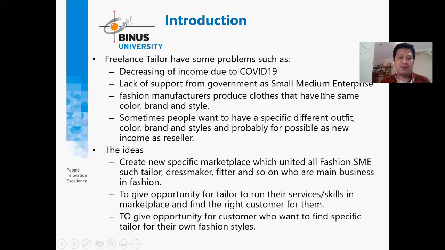This is the problem. Like I said, fashion manufacturers produce clothes that have the same color, brand, and styles. So sometimes people want to have a specific, different outfit. If others are using the same color, brand, and even styles, it becomes embarrassing for them. They don't want to see other people at some other place looking like a twin because they have a similar color, brand, and style. So sometimes people want a specific, different outfit, color, brand, and style.